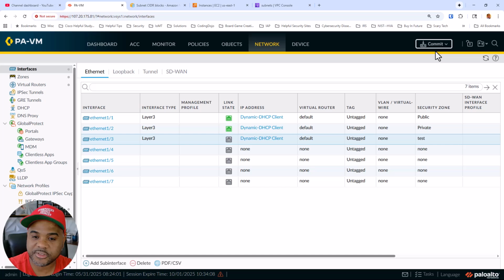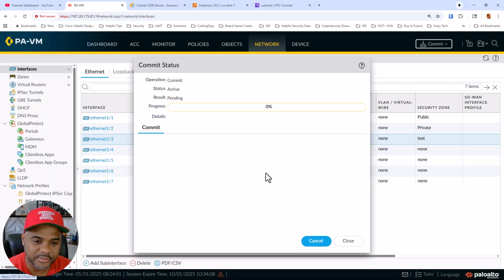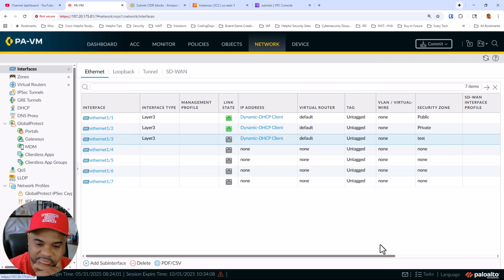All right, so let's commit this change. This is adding third interface test. All right, so we'll wait for that to come up.